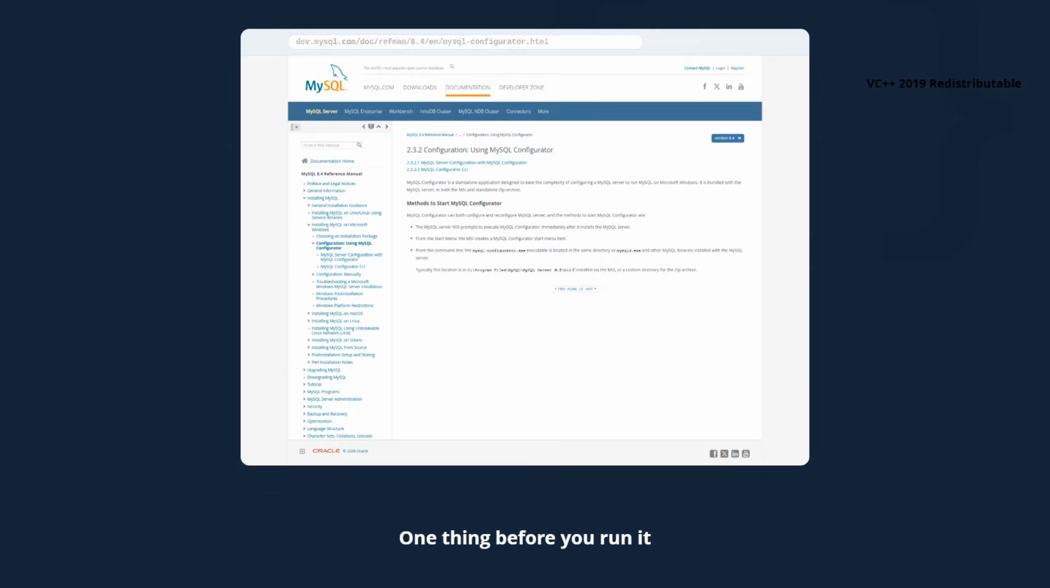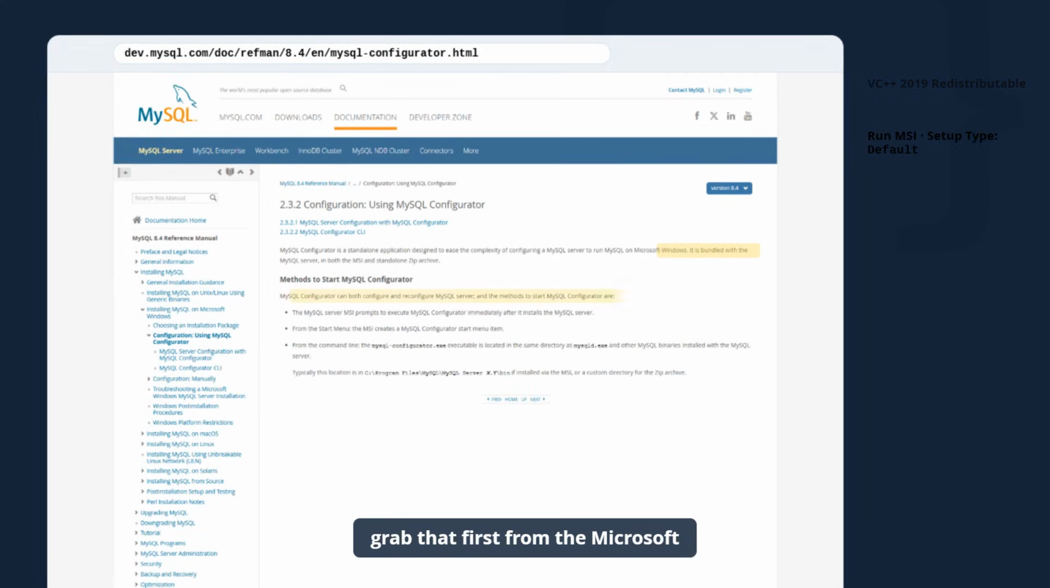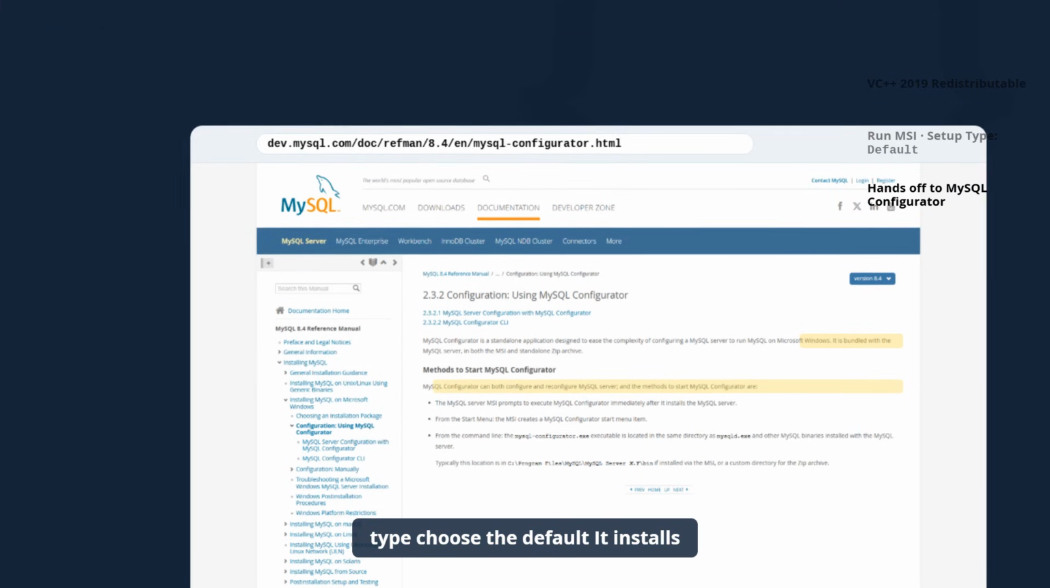One thing before you run it. MySQL Server needs the Microsoft Visual C++ 2019 redistributable package installed on Windows, so if the installer complains, grab that first from the Microsoft Download Center. Now run the MSI. When it asks for a setup type, choose the default. It installs Server plus the supporting tools you'll want later.